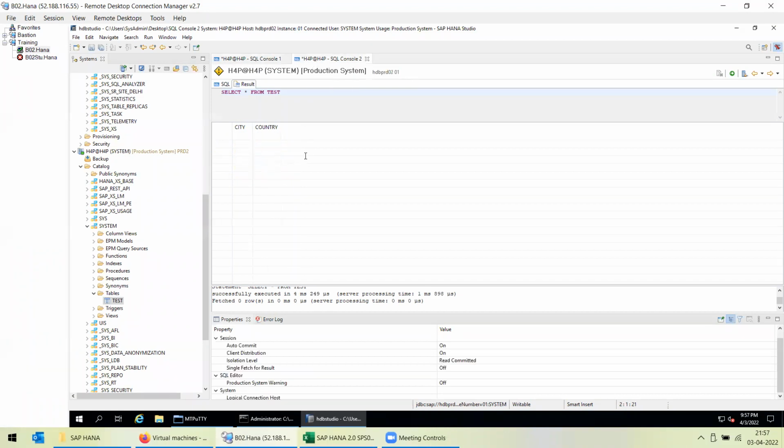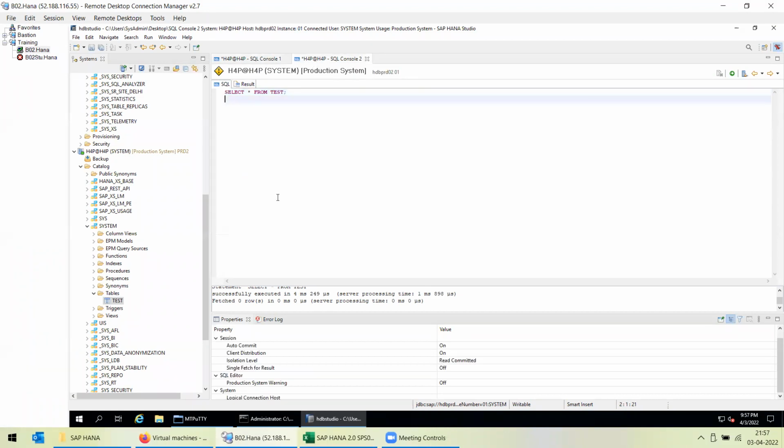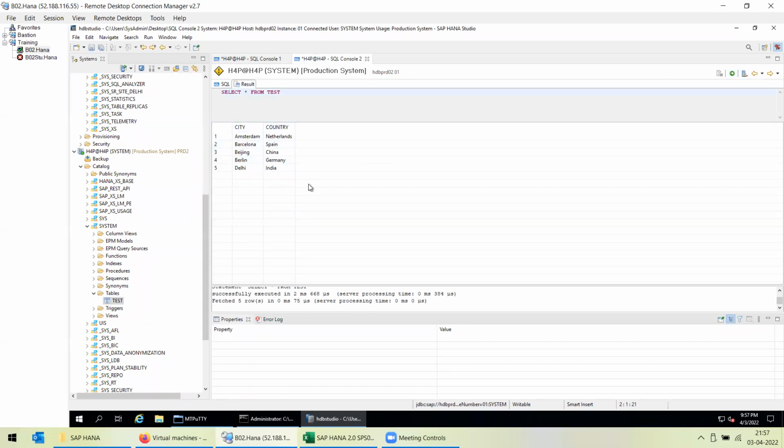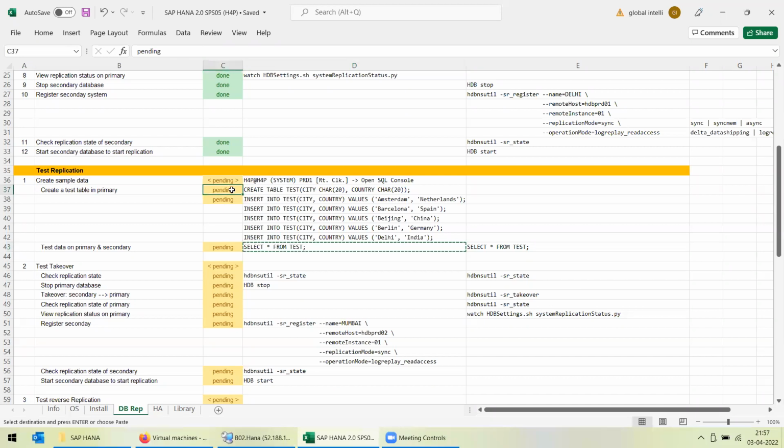Same if you go on the secondary node. If I again execute this query on the secondary node, select star from test, last time it returned blank, no record. But now if you see, it is showing 5 records. Can you see? So it means my data is being replicated from my primary node to my secondary node, in real time. So this part has been done.